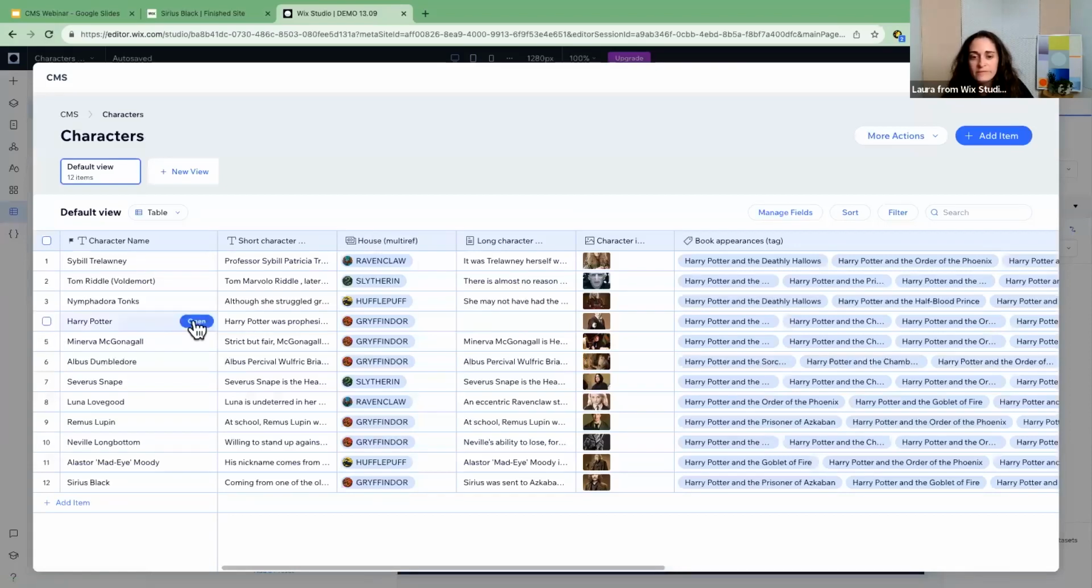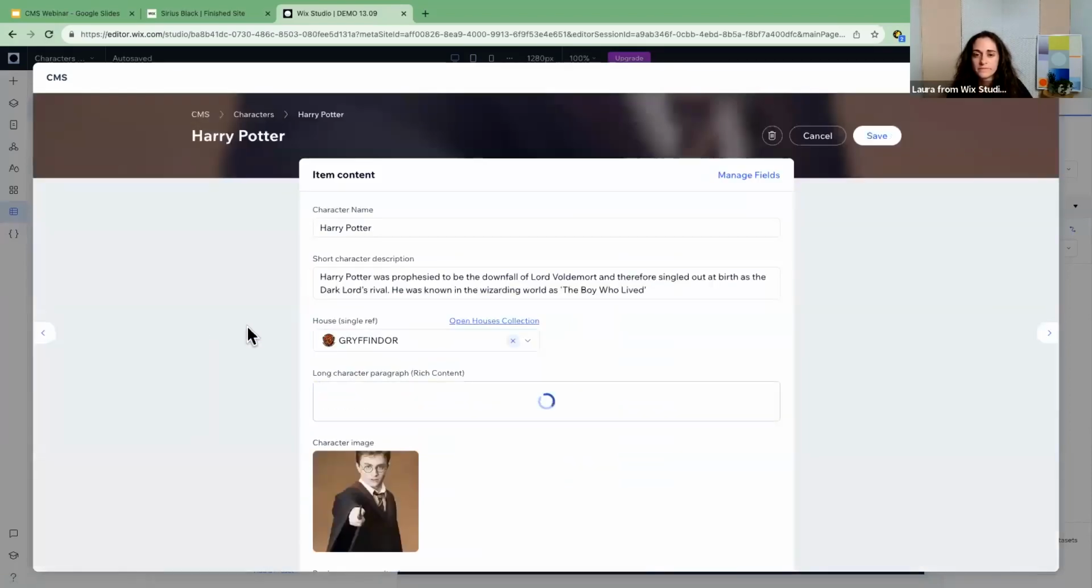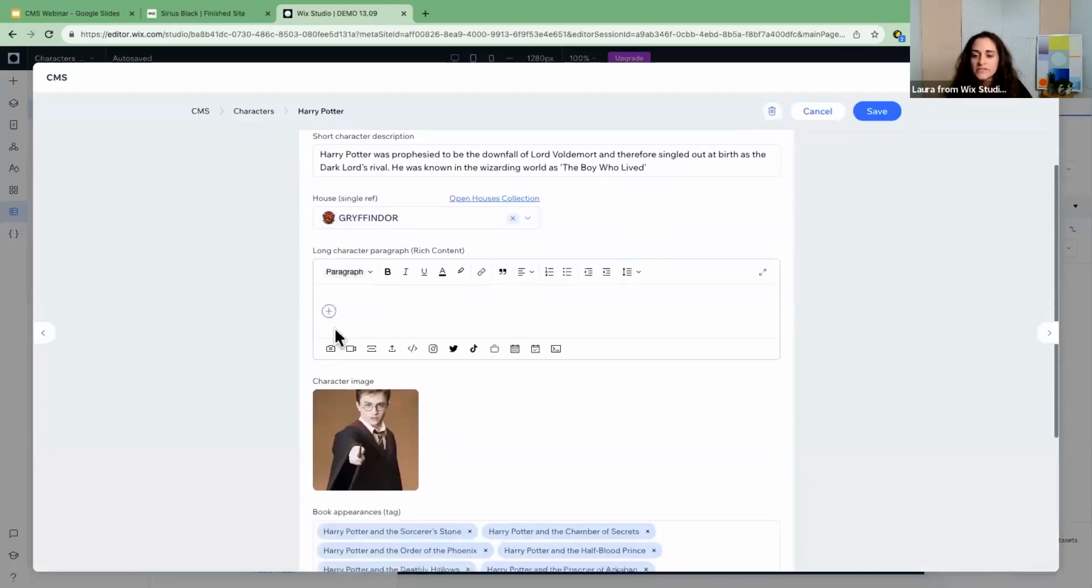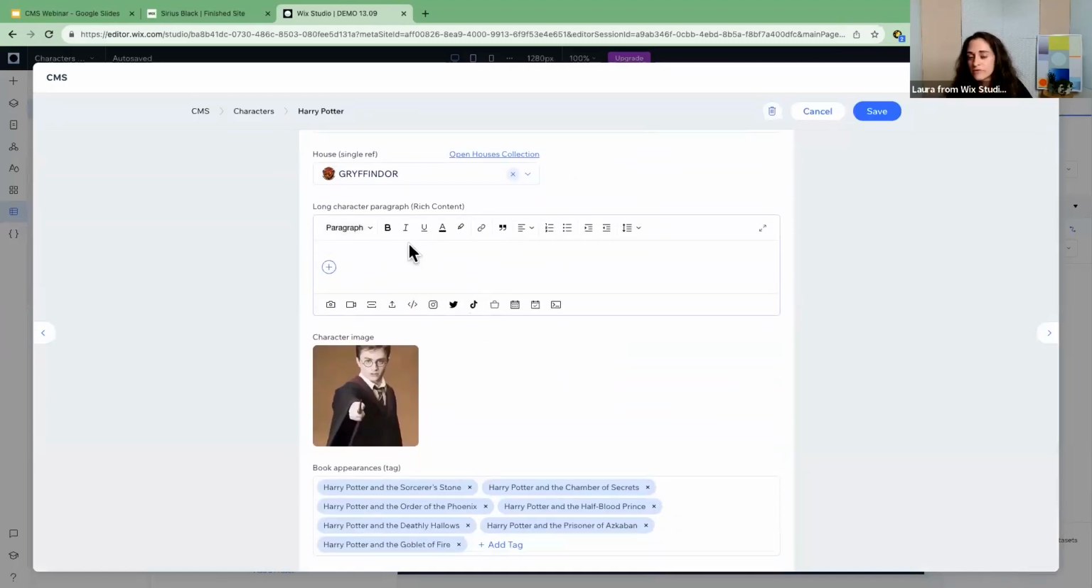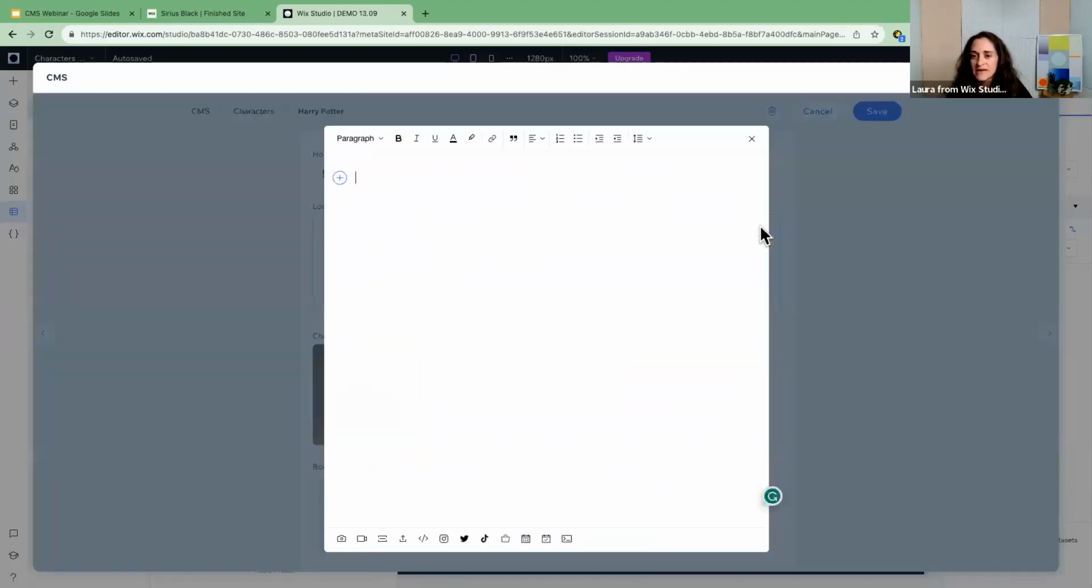And look for Harry Potter. Let's open up the item content for Harry Potter. And here, this is the rich content field. I'm just going to expand it. This is what it looks like.